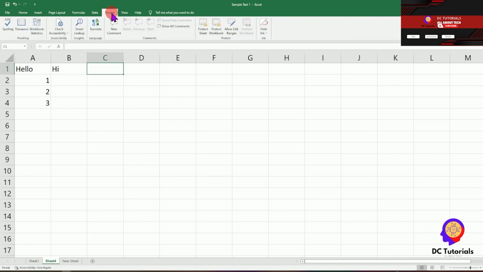This one is more for reviewing your file. So you can also add comments. You can check the spelling here. And you can also protect your sheets and your workbook. You can put passwords here. For example, you have confidential information, you can do it here by protecting your sheets.